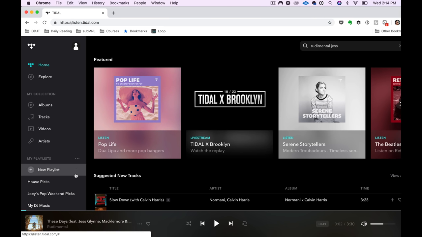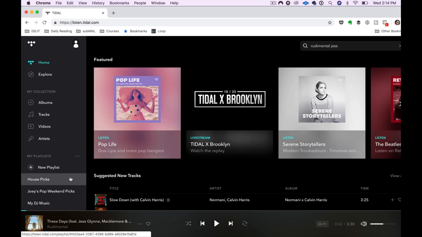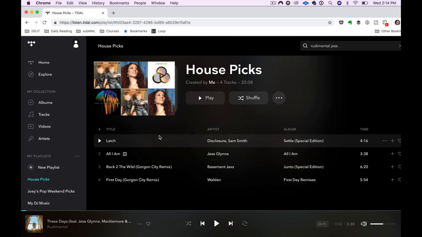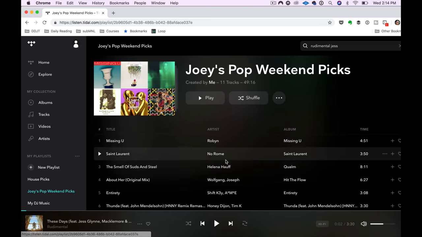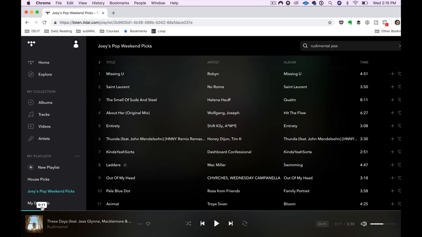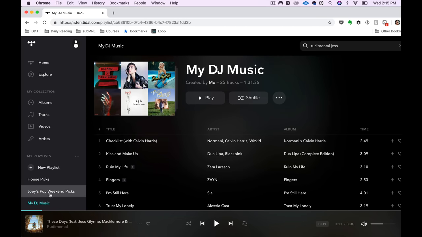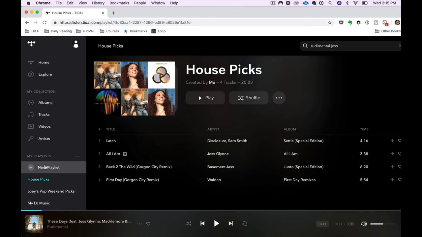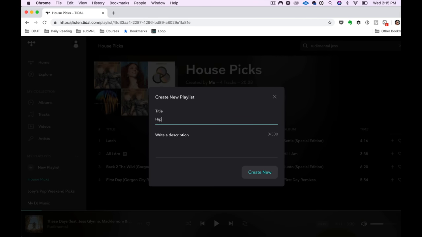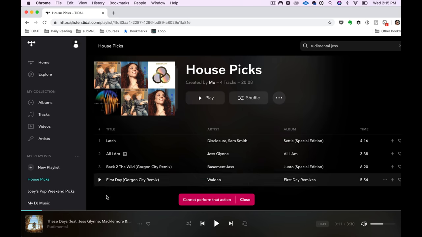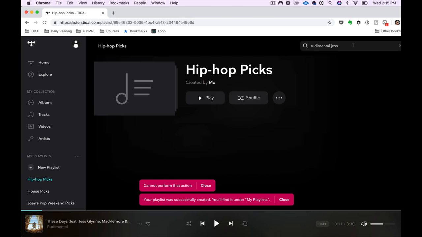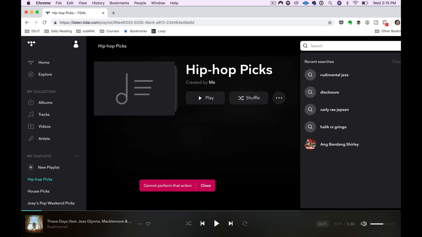And over here on the lower left, you're gonna find the playlists that we already have. House Picks are there. All four songs are in there. And also, the other playlists that I currently have. Now, let's say I want to make a new playlist. Just call this Hip Hop Picks. There we are. Find that there. And I am going to start adding stuff.